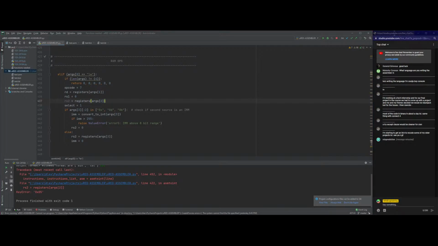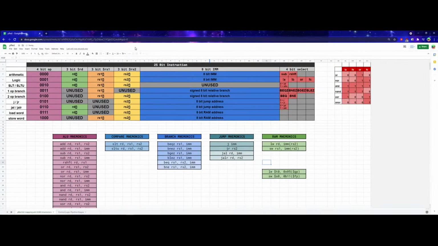I wrote these wrong. This is RS2. This is RS1. Okay, so I'm just looking here. Load word. We're loading a word from RAM into RD. The pointer bus is RS2. The offset is that. So we're taking the RS2 plus the immediate and putting it there.